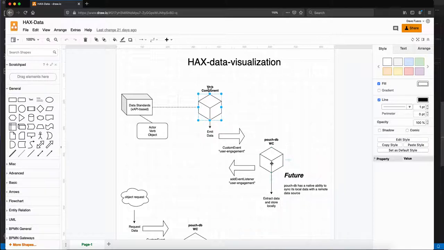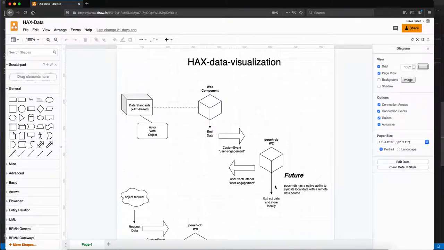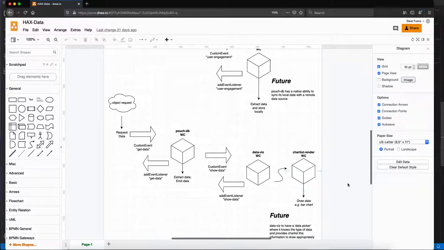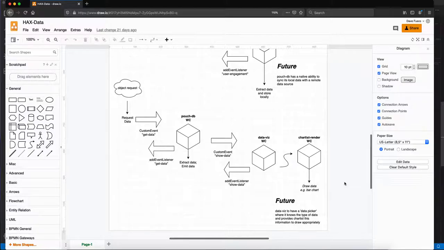PouchDB will then have this active listener listening for a custom event that's happened, take that data and store it locally. Later on, once we want to visualize that data, again, this is all stored locally in local storage, such that we can have an object request the data, whether it's a button click or embedded in a web component. That custom event called getData is embedded within PouchDB. It's listening for this getData, gets that data, and then in turn emits its own custom event that data viz picks up and then implements Chartist render.